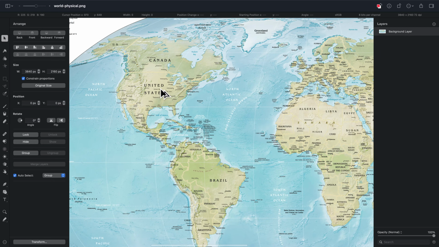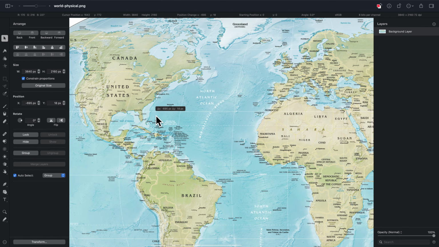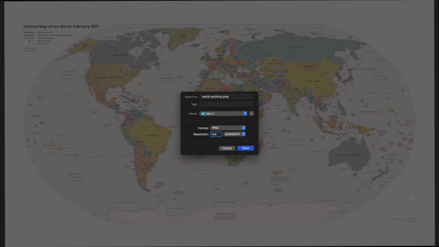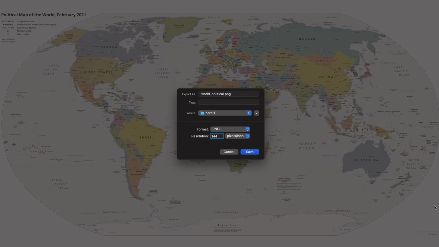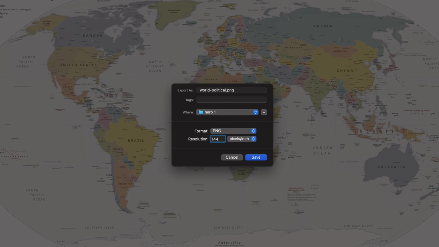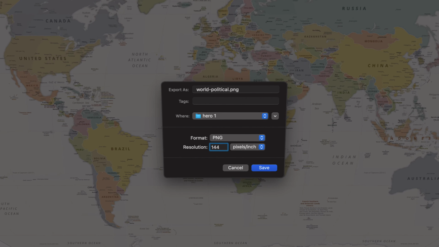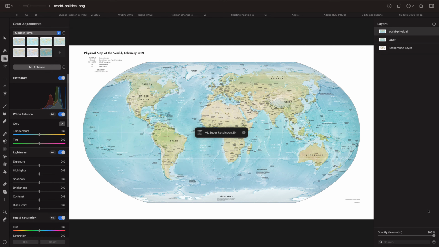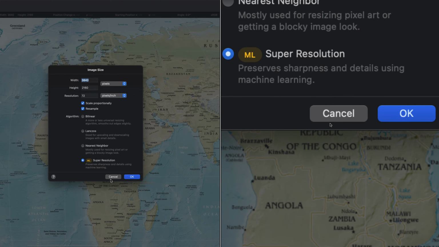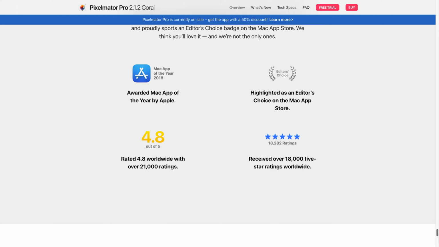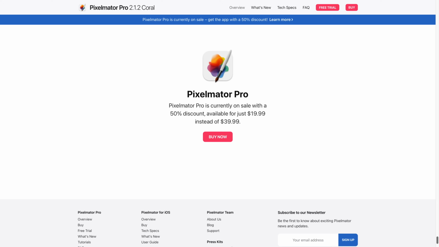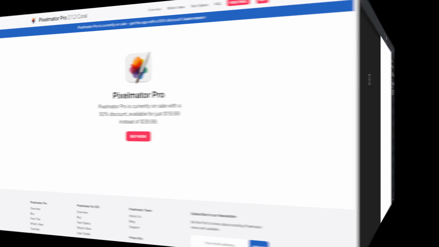Pixelmator Pro. Since these are 4K videos, I downloaded the PDF version of the maps. I then exported an image from that file at double the resolution. The result was a huge image. So I scaled it down to 4K with Pixelmator Pro's machine learning super resolution. The app states that this preserves sharpness and details. This feature throws a little sci-fi into the mix. And at the time this video was recorded, the app was on sale for $19.99. That's crazy cheap considering the quality of this app.